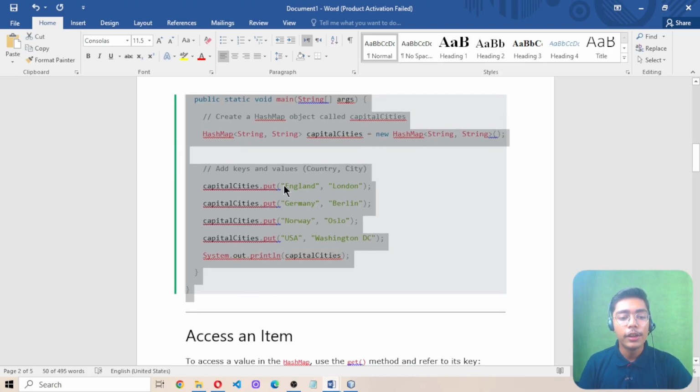So I have added these items here, like England, London, Germany, Berlin, Norway, Oslo, USA, Washington DC, and we have seen this capital cities example in the common list, or you can say in the index list as well.